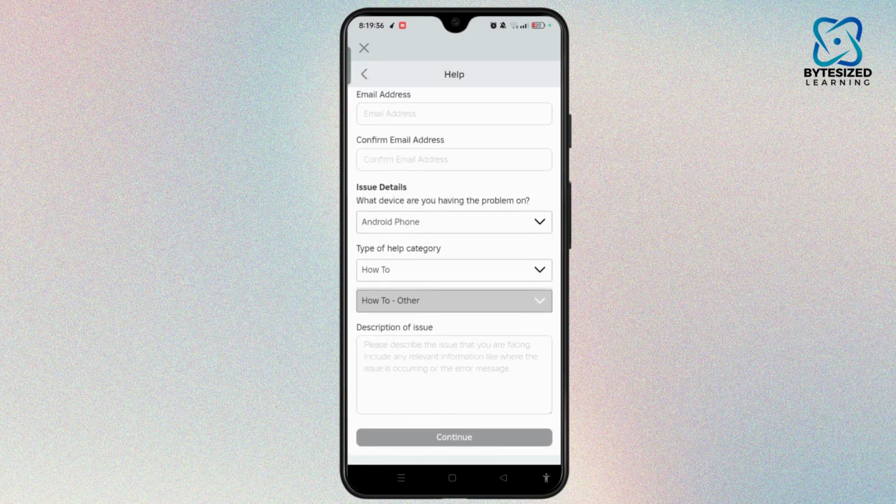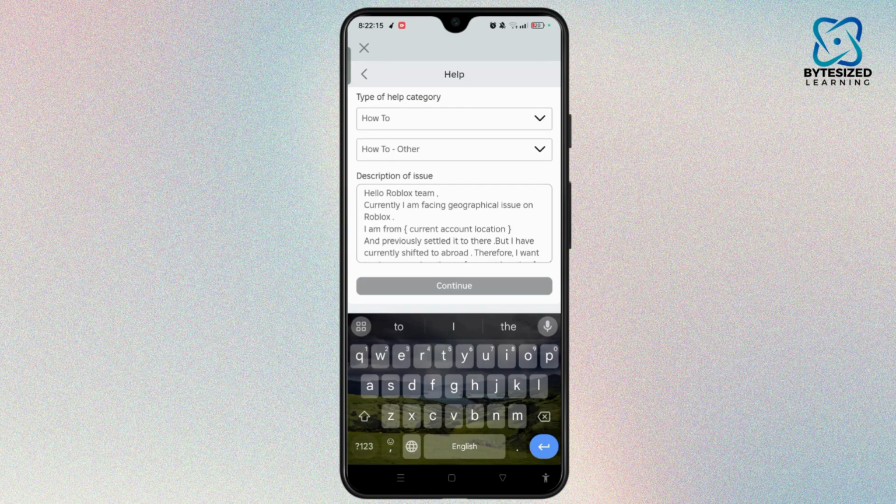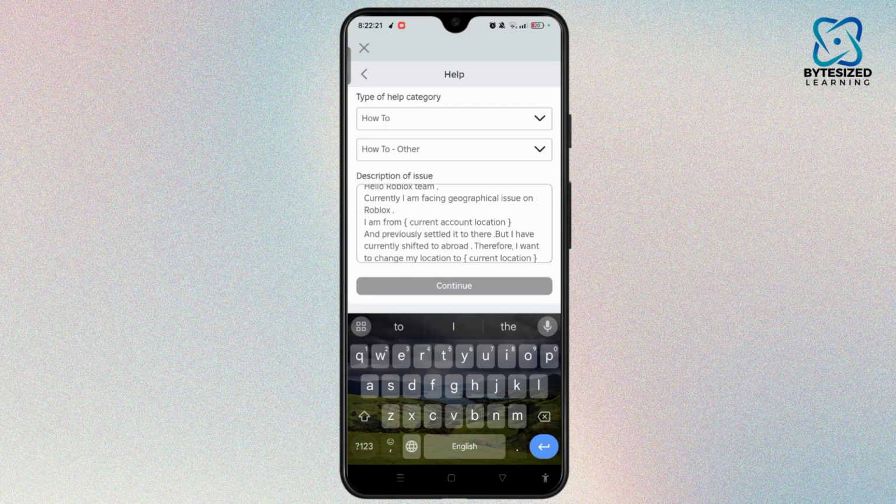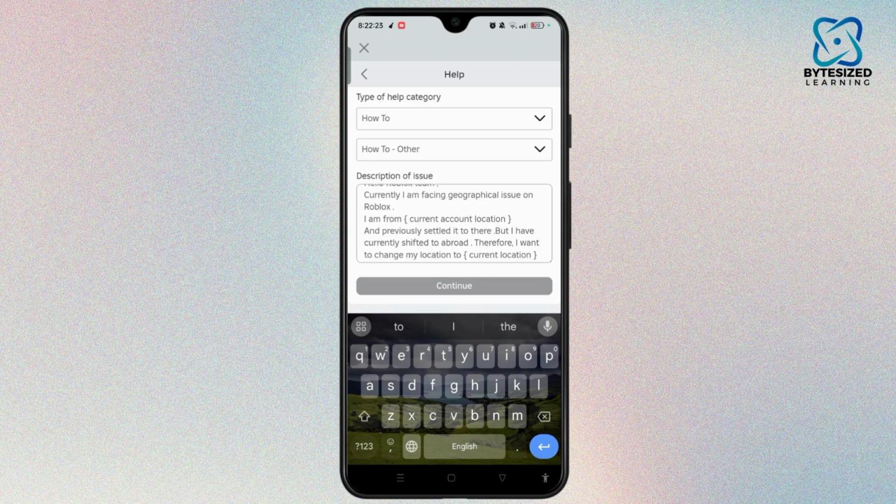And on this description of issue, you can easily describe the issue that you are facing, including any relevant information like whether an issue is occurring or the issue error message. If you don't know how to write, then you can easily copy paste what I have written on the screen. Hello Roblox team, currently I am facing a geographical issue on Roblox. I am from, write your current location. Suppose I am from Nepal and previously settled it to there, but I have currently shifted abroad.